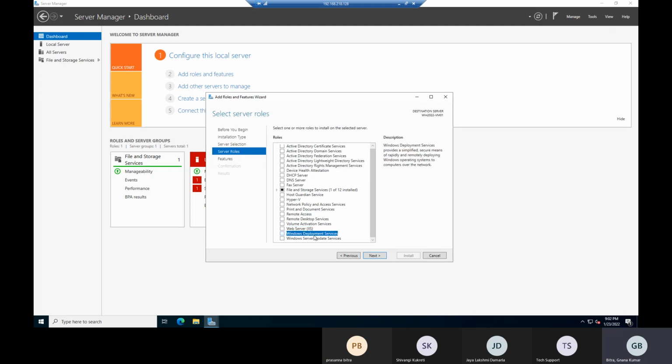And Windows Deployment Services: if you want to push any application to all your client systems, we need to install and configure the Windows Deployment Services role. And the last one, Windows Server Update Services. In short form, we call it WSUS. This WSUS is also like patching. If you configure WSUS, it acts as a patch repository server. Using this WSUS server, we can push the patches remotely to all your member servers and client machines.